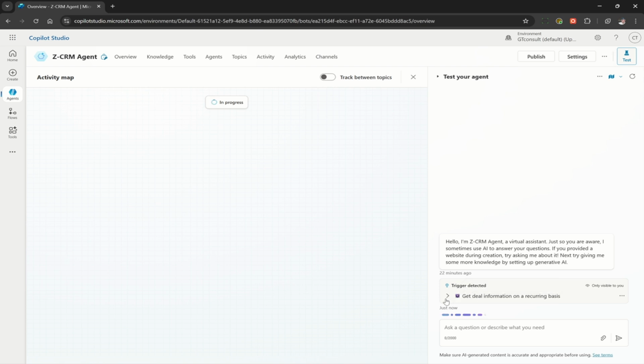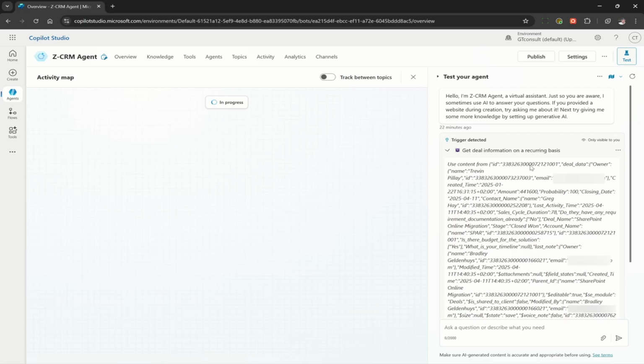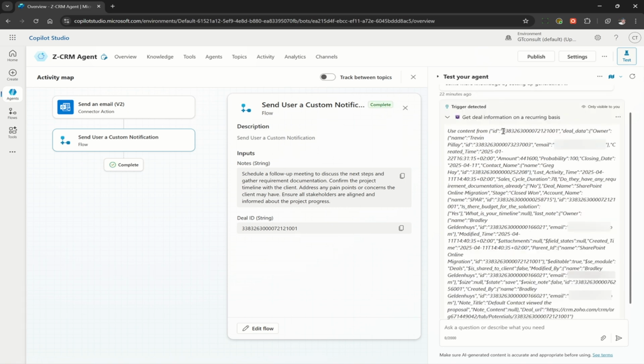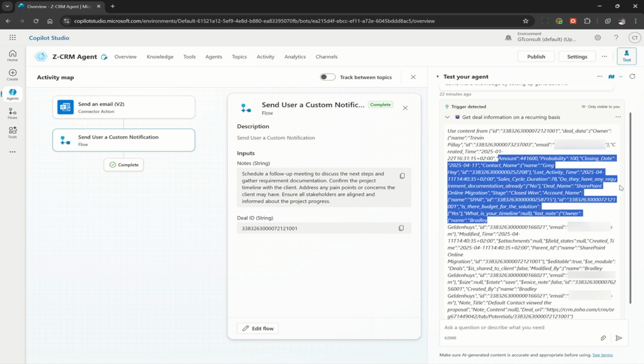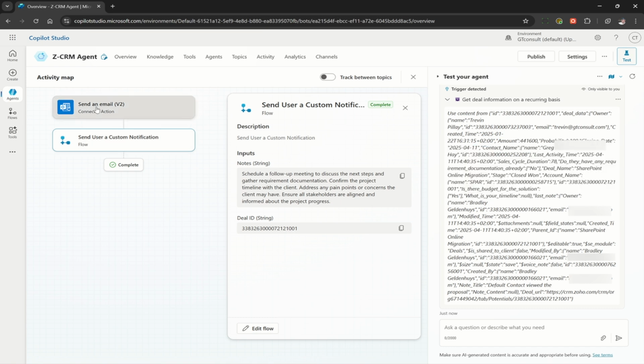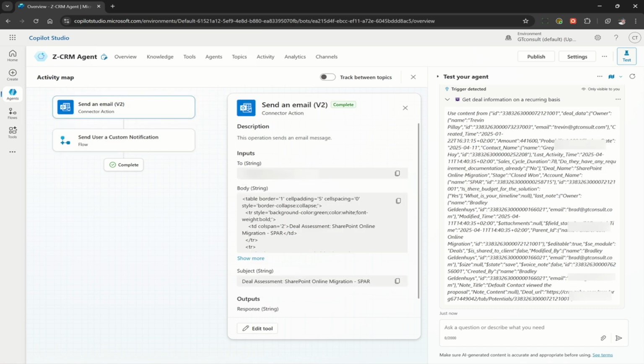So here, the trigger is kicked off and it's gone to get deal information. Now, those of you that are not technically inclined will hate me, because when I open this up, you'll see information that's written in a JSON format. And we've got the ID of our deal. We've got who the owner is. We've got things like the probabilities, the created dates, etc. And on the side, it's showing us our activities. So here we can see the send an email, we can see send a custom notification. That was the call to flow. Whereas send the email, you can see here that it's sending an email to me because I've configured it to do that with some body of the email in there with a deal assessment, exactly what this deal is about.